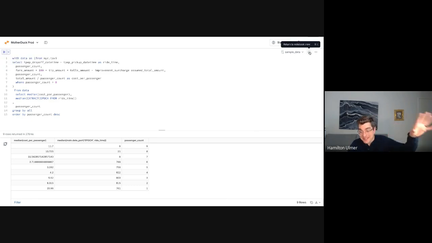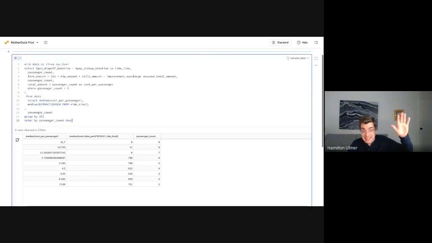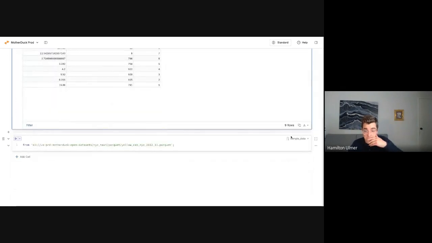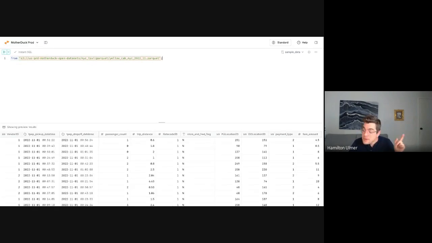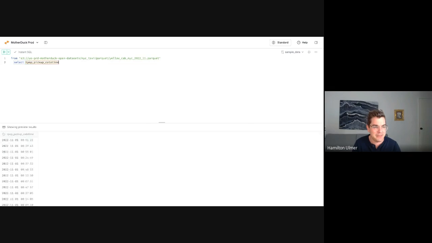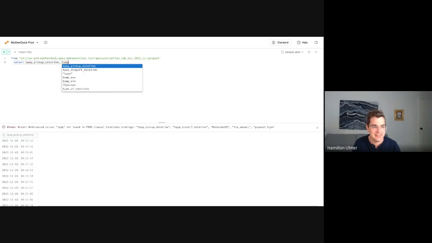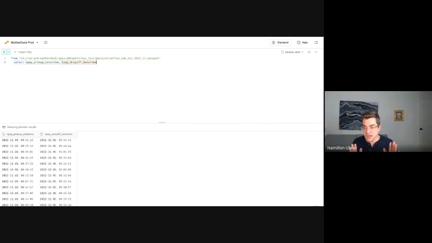I'm targeting a MotherDuck database, but this works basically with any data source. Here's another example. This is just a Parquet file in an S3 bucket. It's actually the same data set, I'm pretty sure. It doesn't matter what the data source is. Instant SQL can instantly select TPEP pickup date time, et cetera. You can model basically any type of data source. And this is really powerful because essentially whatever DuckDB can query can be instantly modeled.